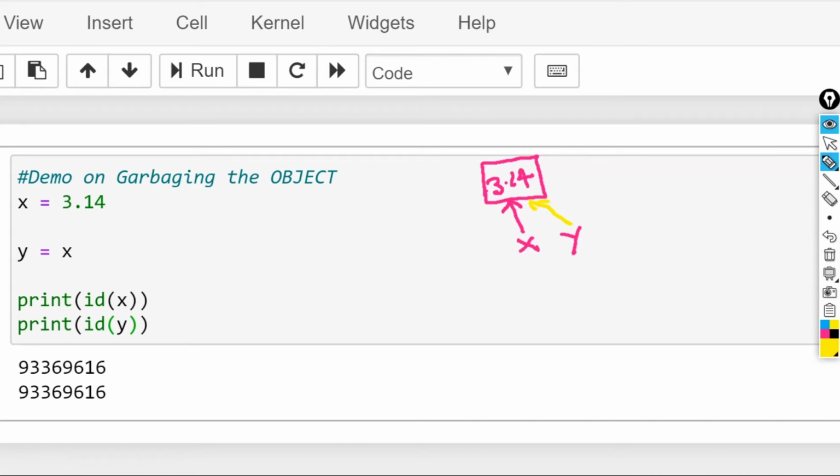So now when I'm pointing to this object 3.14, it means that there are two symbolic names pointing to the same object. That is the understanding. Right now the count of references to this object is 2. So there are two references. One is your x, another one is your y. So totally there are two variables referencing this particular object.